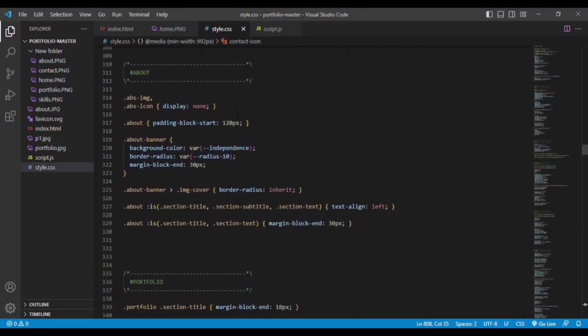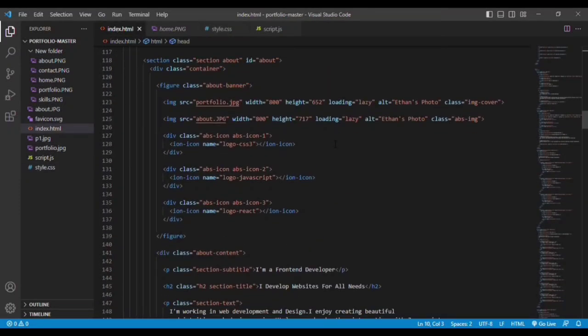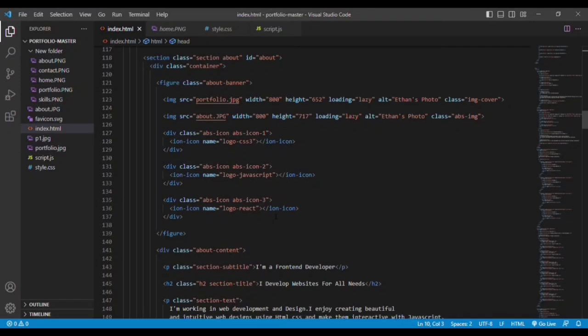And then we go to the about section. So this is the about section. In the about section, we have a main div, that is the container div. Then we have the figure div. In the figure div, we have the portfolio images that we have, and then we have another div for adding the skills that we are most fond of. That is, I am using ion icons to specify CSS3, JavaScript, as well as the React logo.